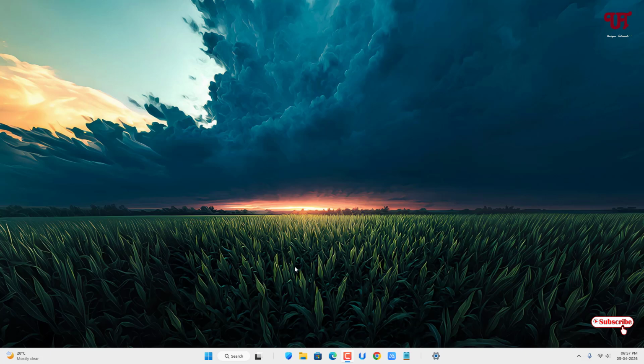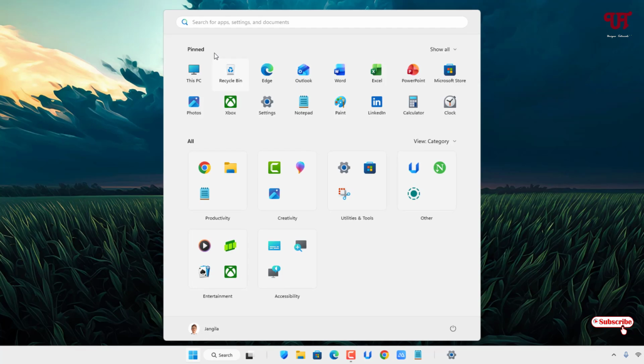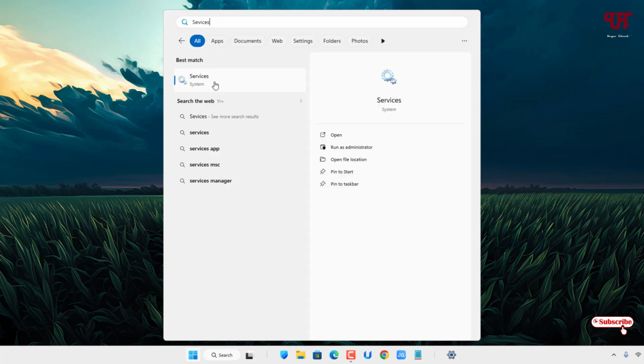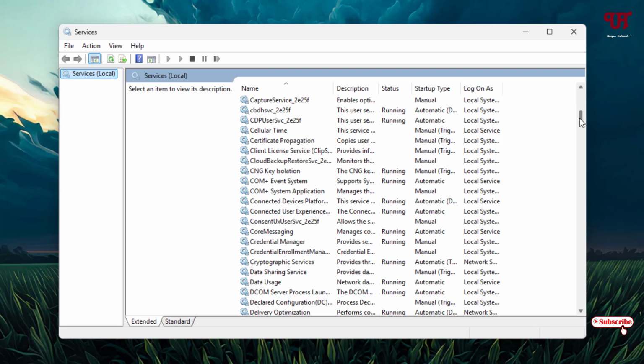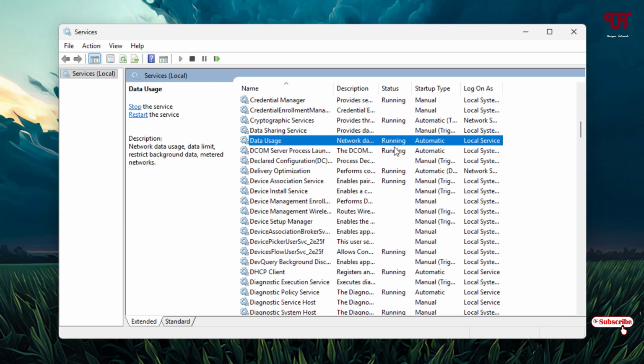So firstly, just click on the Windows Start menu icon and search for services. At the top you will see a services program. Just click on it. Now the services program will open. On the right side you can see tons of services. Some are running, which are showing as running, so you can see here.